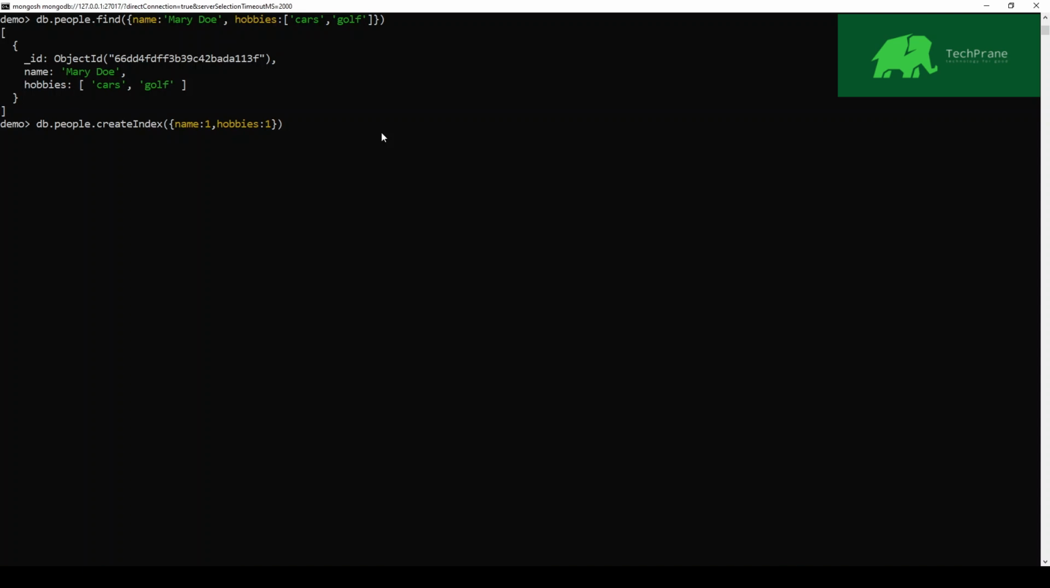Now there are special rules or guidelines that we need to adhere to when we create these compound indexes. I won't cover them in this video, we'll be covering them in the next video. So in the case of this compound index, we have two fields. So the index has been created.